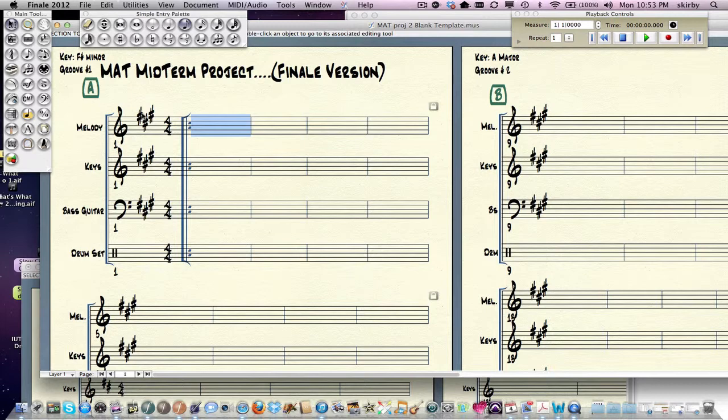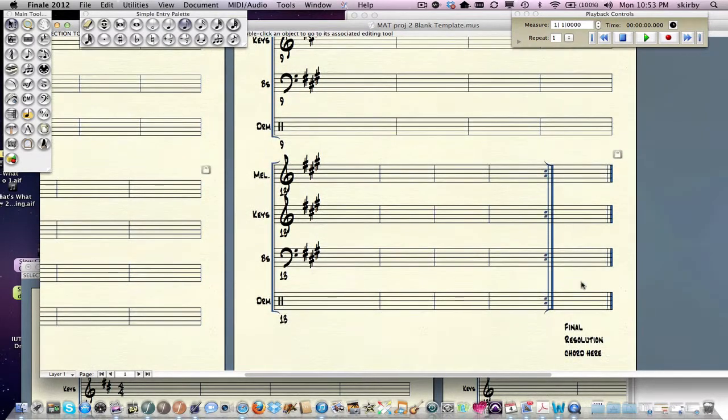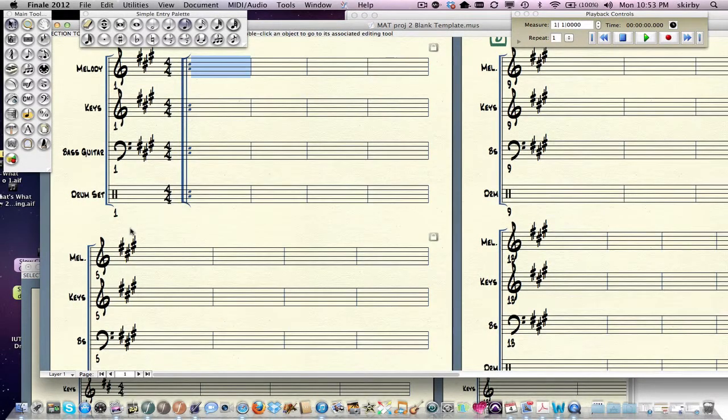It's already got the key signature preloaded in it, the time signature, and it's got the repeats because you're going to write an A section, you're going to go over to a B section. At the end of your B section, you're going to repeat. Then the second time, at the end of the second B section, you're going to provide a final resolution chord here. So that's preset for you. Then you follow the instructions that are on the video about how to do each section.